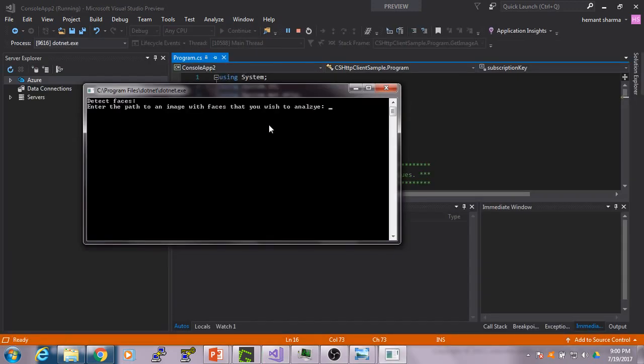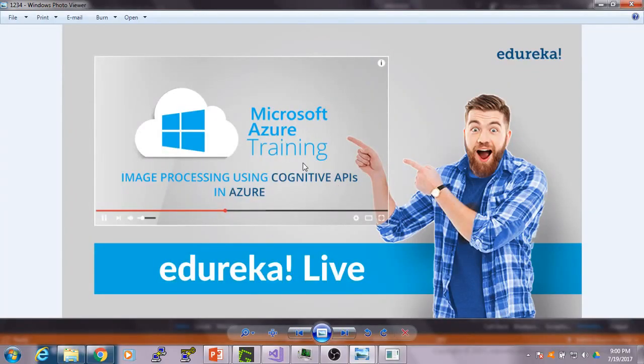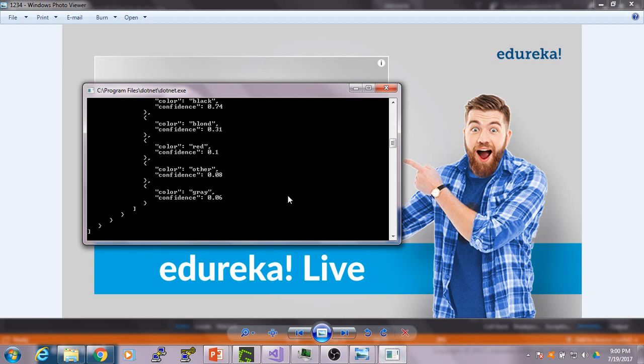All right, so again, it's asking me for the path of the image. So let me give the path of the image. And we are giving the same guy's image again. And let's see what result we get. Let me show you the image again. This is the image that we are trying to process, and we are trying to detect the facial features of this particular person, right? So let's see. All right, so I've got a result.